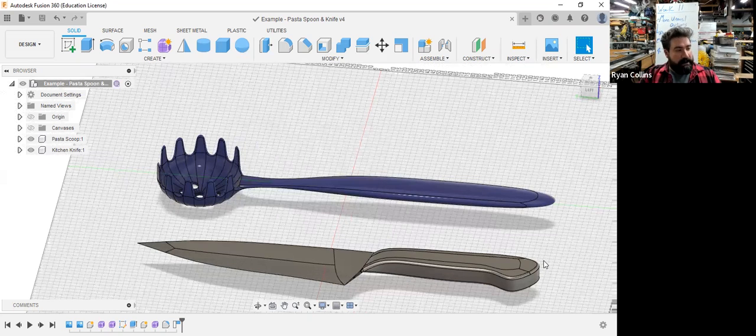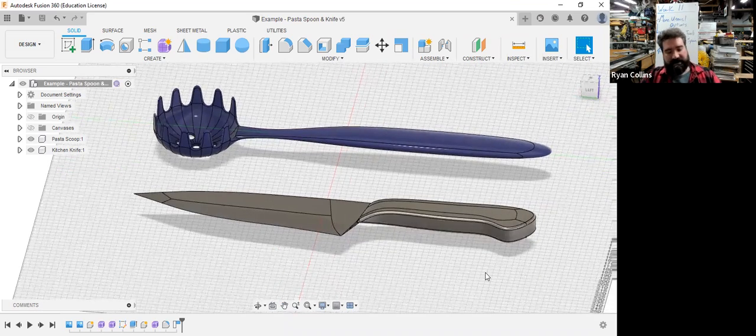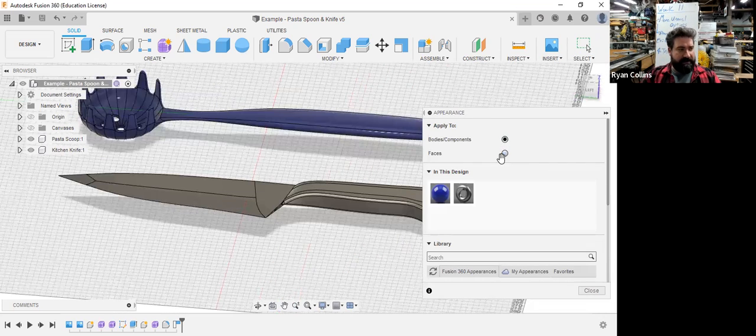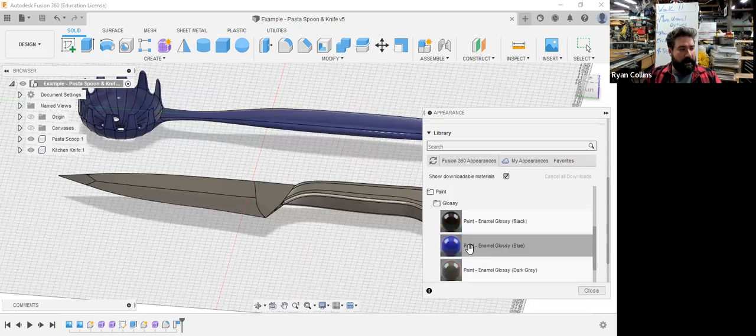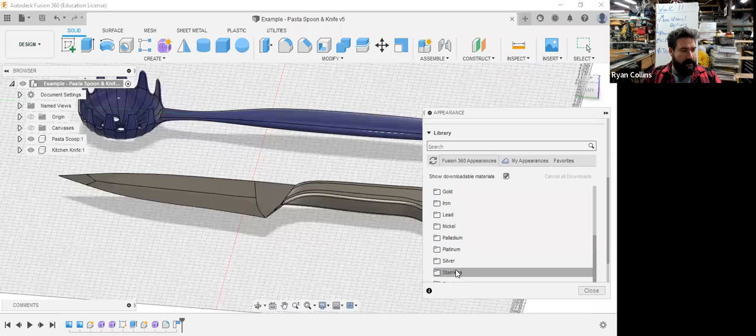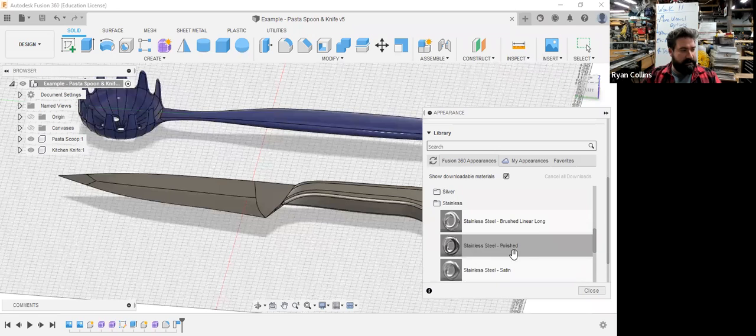All right. So one last thing I want to show you on this. So far, we've been adding appearances by the entire body. With this knife, you can also do it by faces. So let me bring back the appearance tool. And if you look, we haven't explored this yet this semester, but look at the top of the appearance toolbox. You can go from bodies and components to faces. Select there. And now what I can do, let me collapse this and just try some other metals. Let's go with stainless steel because it's shining and polished.